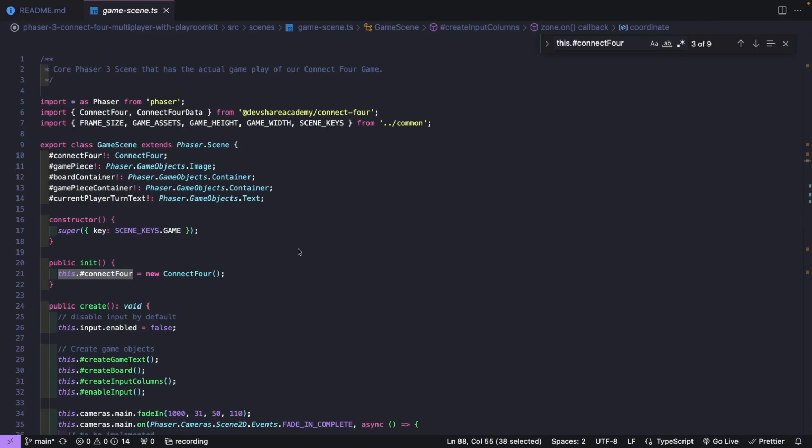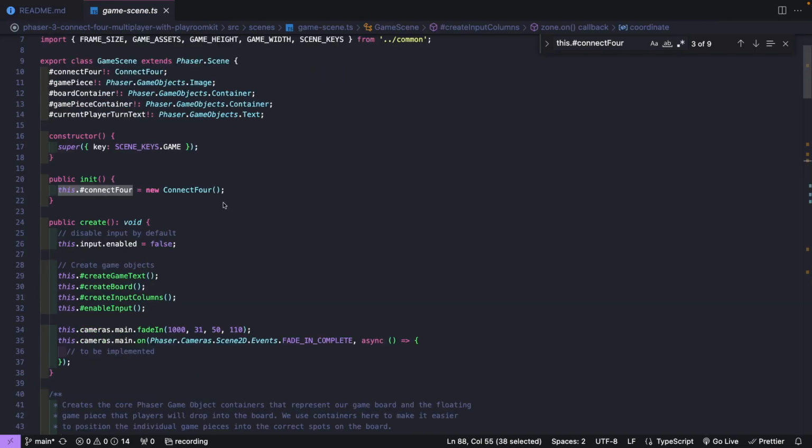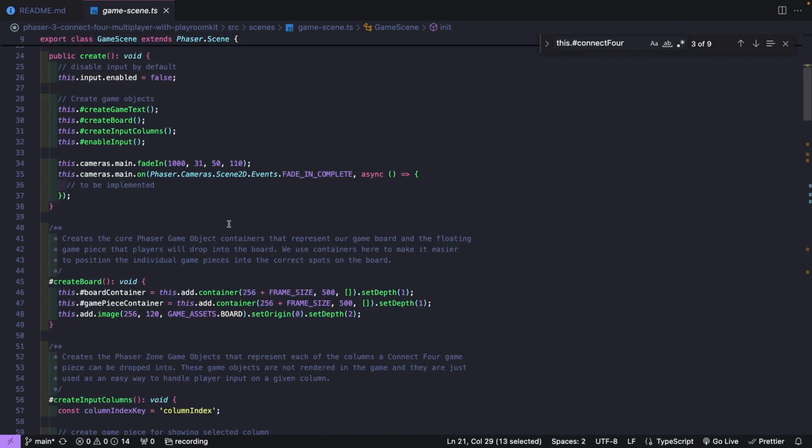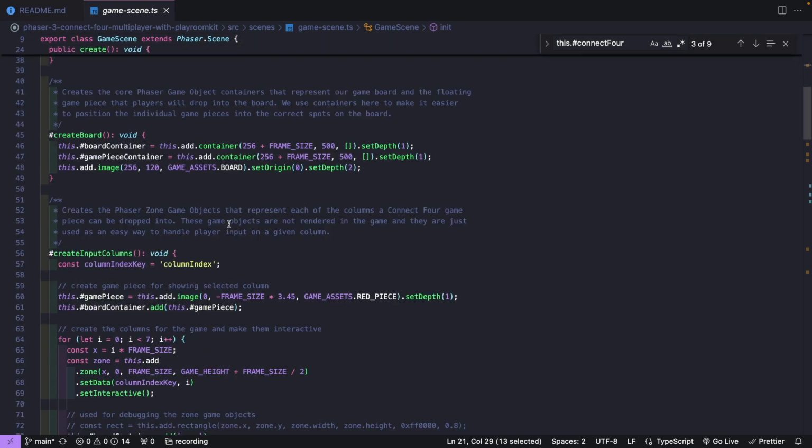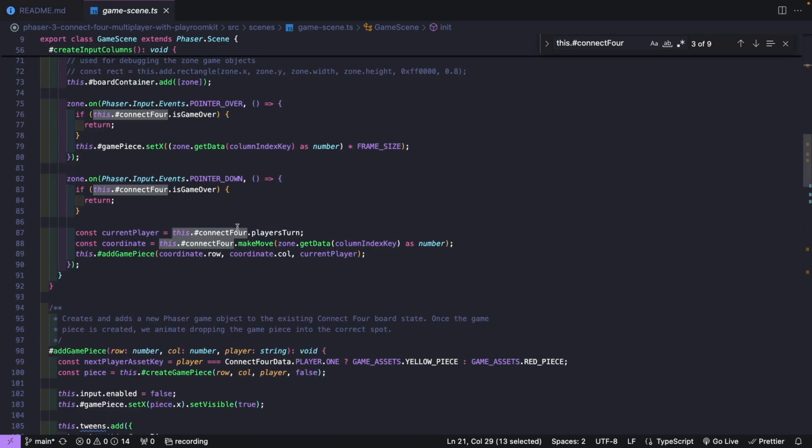So how our game is currently set up is in our game scene class, we're creating an instance of our Connect 4 class from our usable library. We then create our Phaser 3 game objects, and then we listen for input. When the player clicks on one of our zone game objects, we grab the ID of that zone that represents our column, then we pass it to our library to make a move.